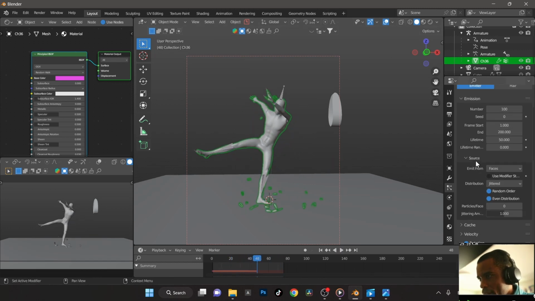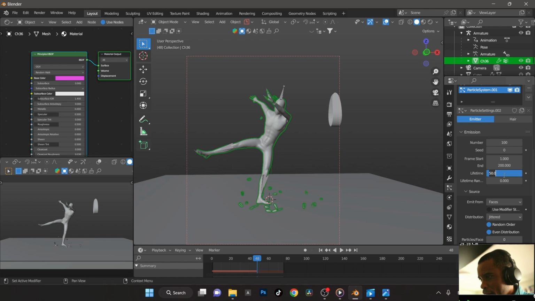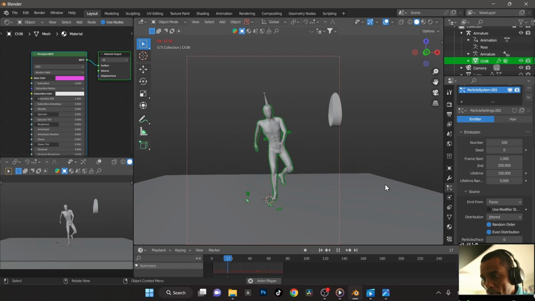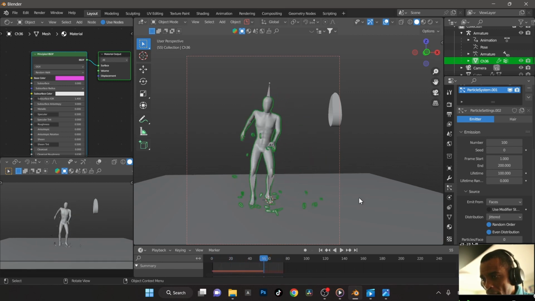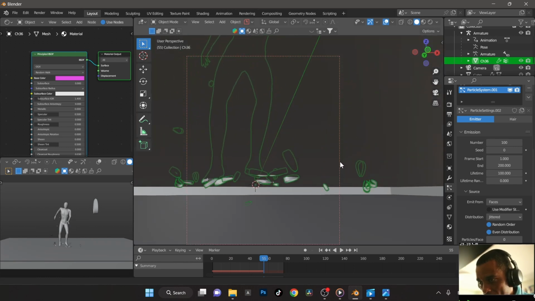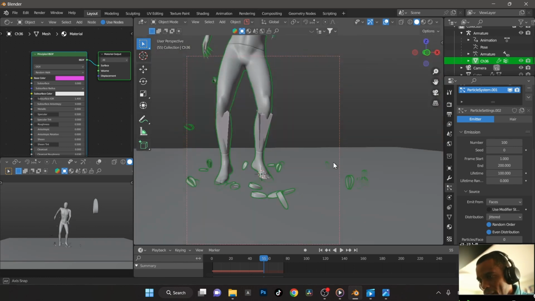And then again, you want to set your life to the whole length of the clip. So I'm just going to say 100 because it's only 75. And emit from 1 to 200. So now they'll stay there the whole time, right? See, like that. But sometimes if you get close, you'll get some weirdness happening with it. Like some are going through the floor like this. It was a real pain.